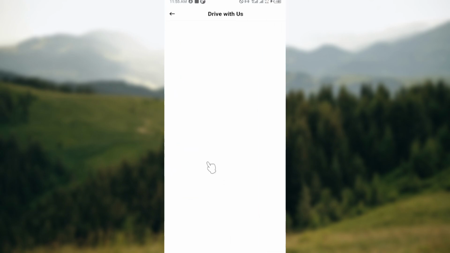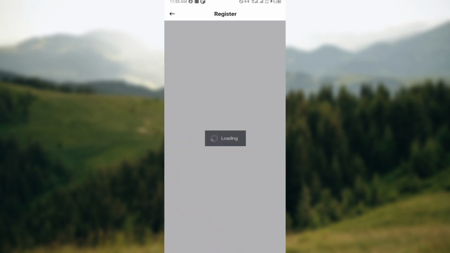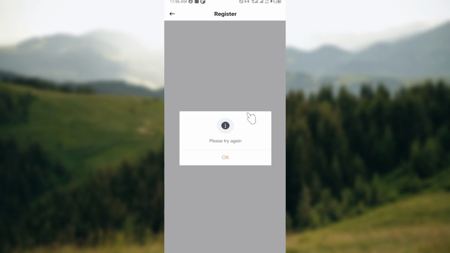After clicking on the drive with us option, you will be taken to the drive with us page. And then eventually you will be taken to the page where you would see the option register. This is because for you to become a driver, you would have to register officially with DiDi. But like I said, to become a driver on DiDi is not yet available in my region, and that is why it is displaying this option. Please try again. But for you, if it's allowed, once you're brought to the registration page, follow the process.